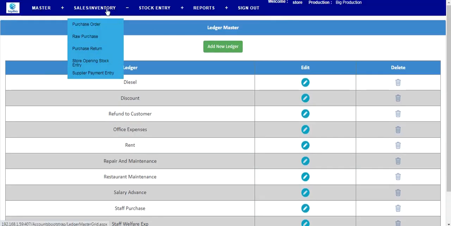Now once we do the master, you can start making purchase order, raw materials purchase. You can do the return. Then store opening stock. If you are using the software for the first time, and you are maintaining any previous software, then you can enter it as opening stock, and you can make the payment to the supplier also. So now we can see one by one. First comes the purchase order. If you don't need the purchase order, you can directly go to the purchase itself. You can skip this process.